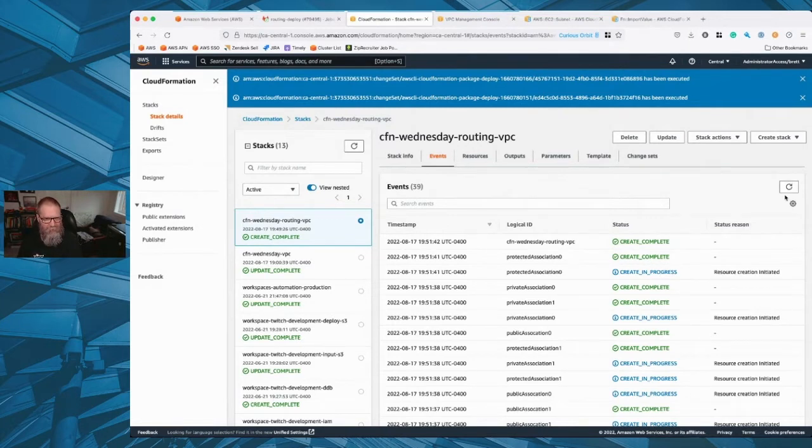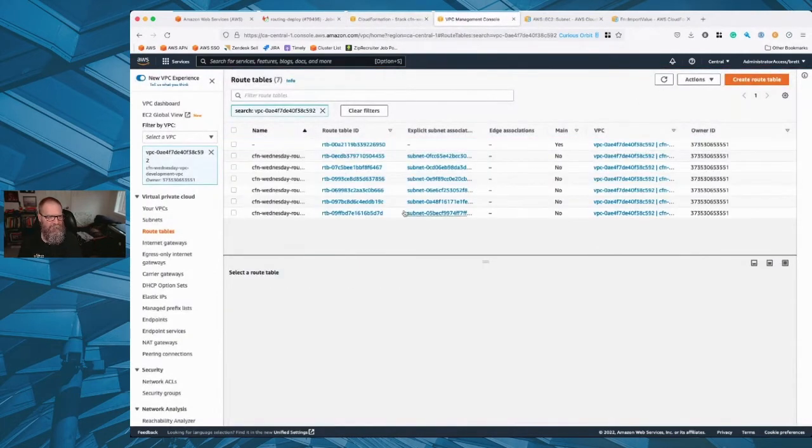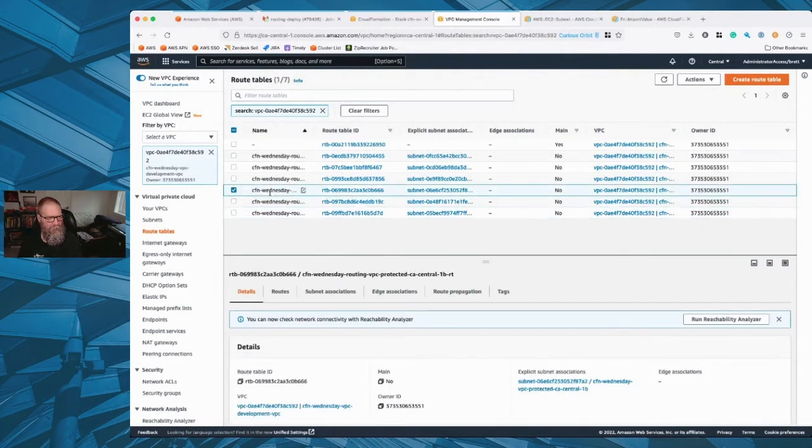In theory. Okay, it says completed over there, I guess. So if I go back here now, refresh this, we've got 7 route tables again, one route table for each subnet. Okay. So now the next thing is we need to set up the routes for each of our subnets.